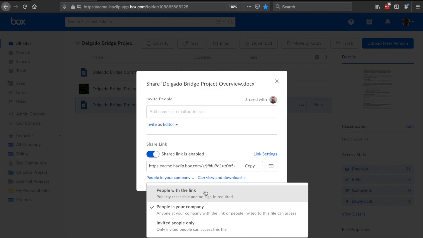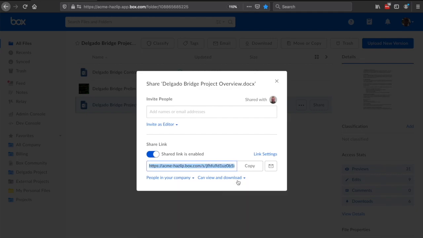First is people with the link. Anyone with the link can access this file. Second is only people in your company. Anyone with the link who is also in your company can access it. Last is invited people only. This means only people who have been invited to collaborate on this file can access it via this link. This is really handy if you have a sensitive file that you want a collaborator to have easy access to. Just send them a link and they'll be able to have one-click access.